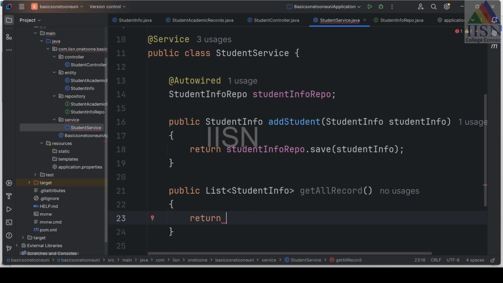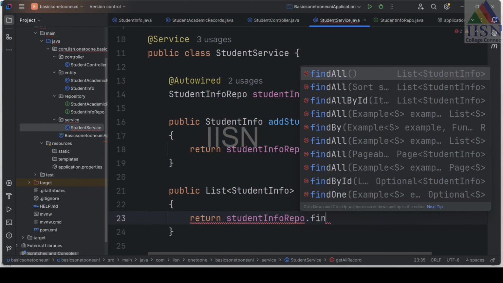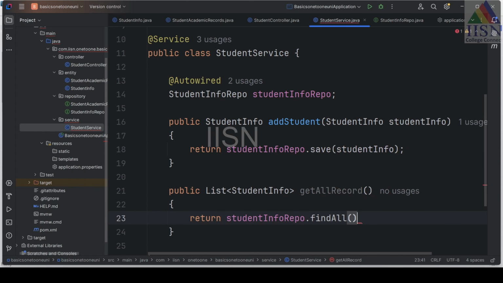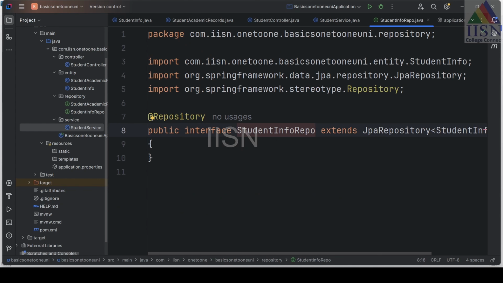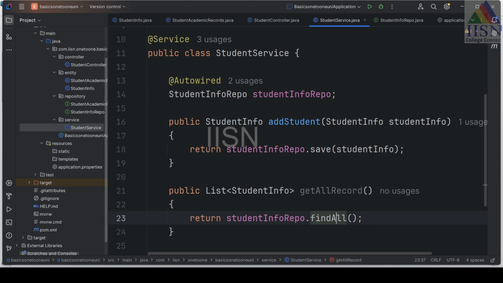Then I'm going to make a call to the student repo, student repo dot find all method. This find all is going to return the entire data, whatever data we are having. Student info repo is referring to which class, which table? Student info. Whatever data we have in the student repo table is going to be returned. So here I'm going to use find all.